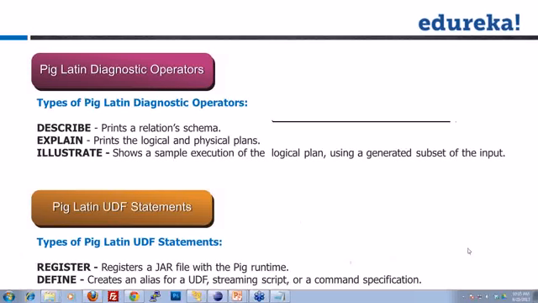Pig Latin has some diagnostic operators. There will be three diagnostic operators. One is describe. Describe prints a relation schema, so it tells you what the relation looks like. Explain will print the logical and the physical plans of that schema. Illustrate runs a sample execution of a logical plan.